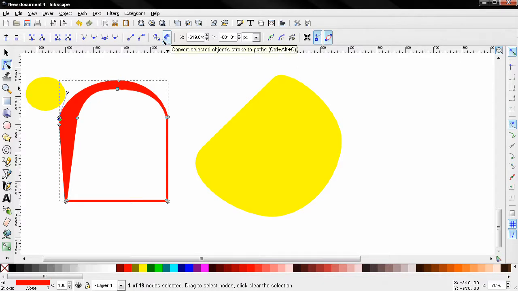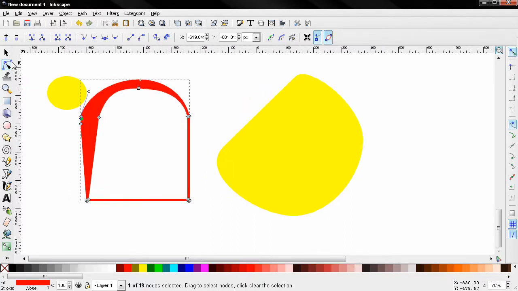So like I said before, probably one of the most important tools in Inkscape, which will allow you to create different shapes. Actually any shape that you want to create you can do with this tool, and of course combined with the Bezier tool here that we're going to talk about a little bit later.